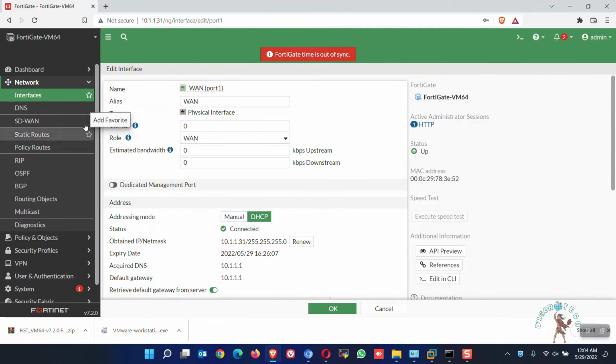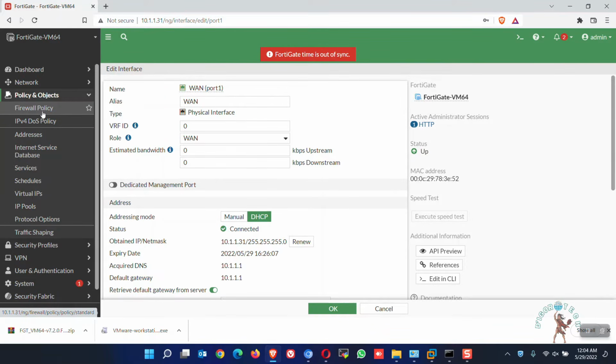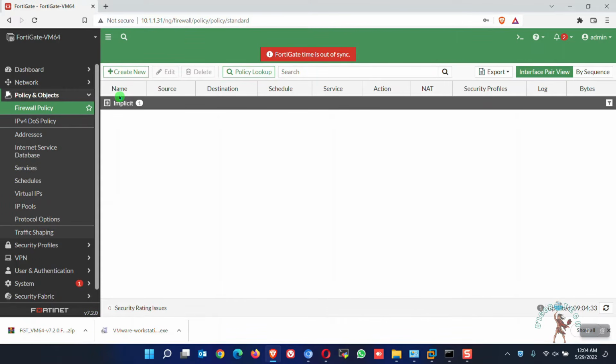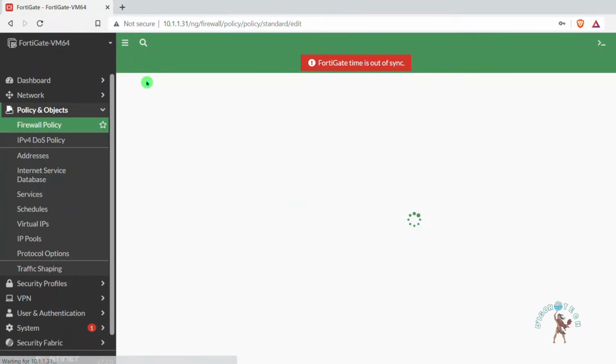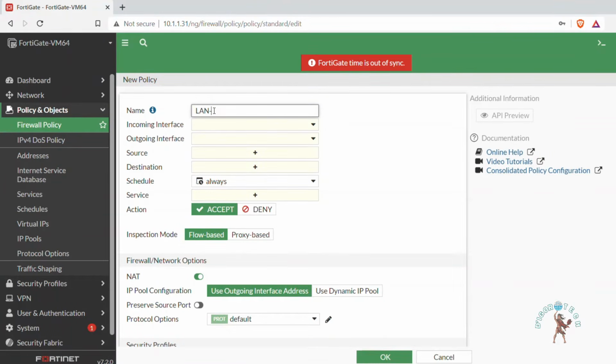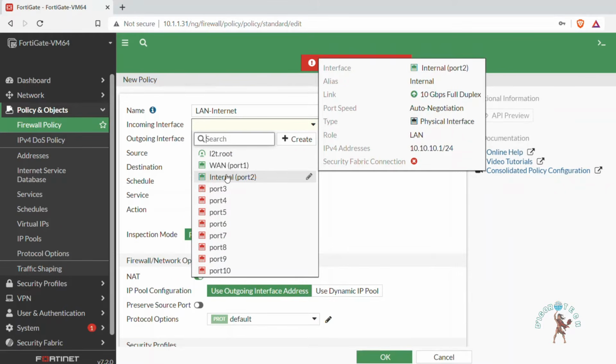Next, we will check the policy. Go to Policy and Objects. Firewall Policy. Notice that there's no pre-configured policy for this version. We are going to create a very basic policy. Click Create New. We will give it a name of LAN to Internet. Incoming interface would be the internal or port 2.